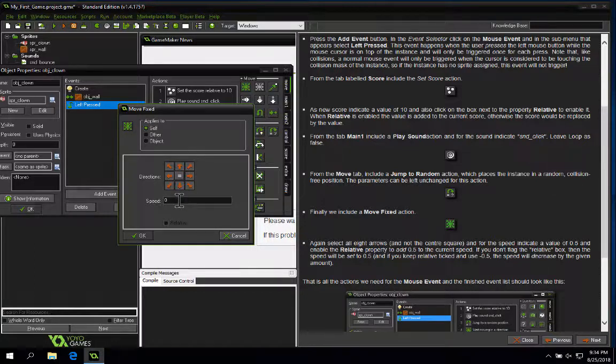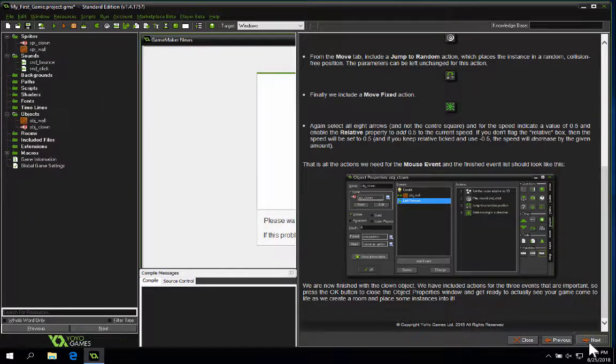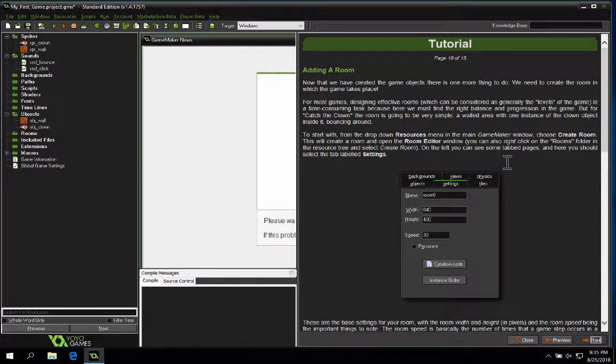This time we're going to say 0.5, and we're going to click the relative so that it starts moving faster every time you click it in every possible direction, and then say OK to that. And that's all the actions we're going to do to the mouse event. I'm going to say OK to this, and then we can go to the next.